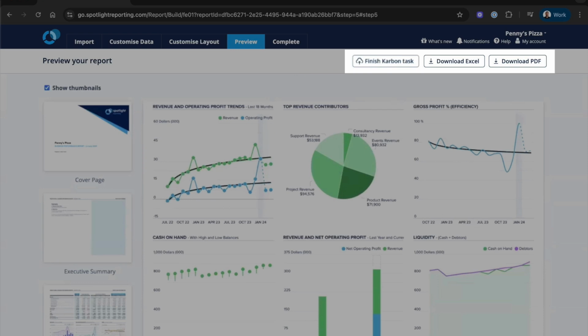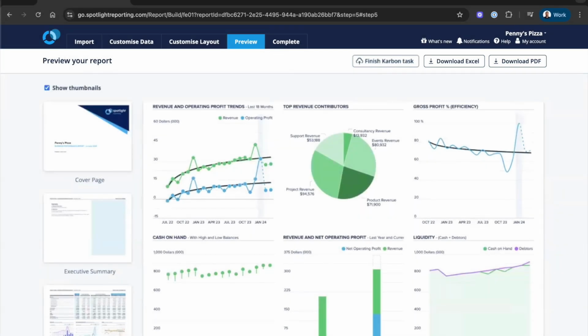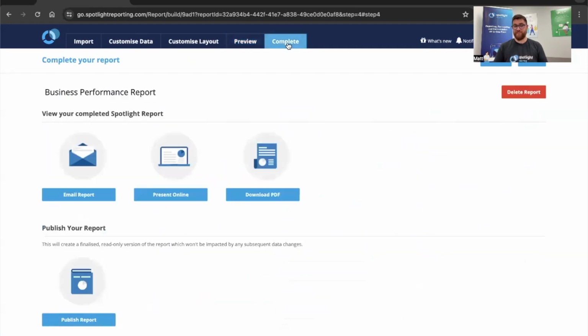And for some users that are working with Carbon and integrated tasks, you can pipe this completed artifact back through into Carbon. From here, you can complete that report, and this closes us off. You can give it a title, you can email it out, present online, download PDF, and even publish that to lock it down so that we've got it saved for later.